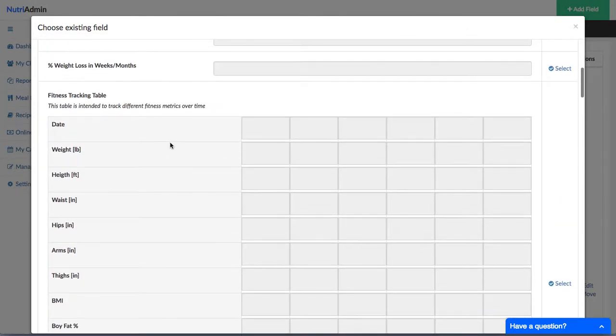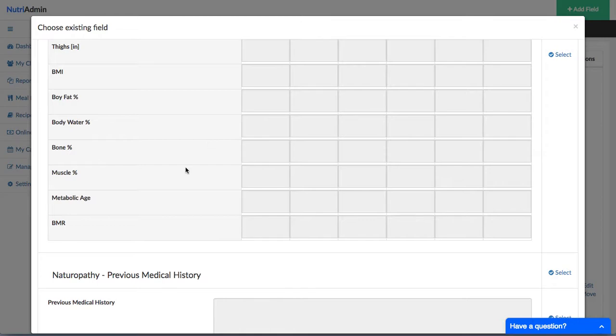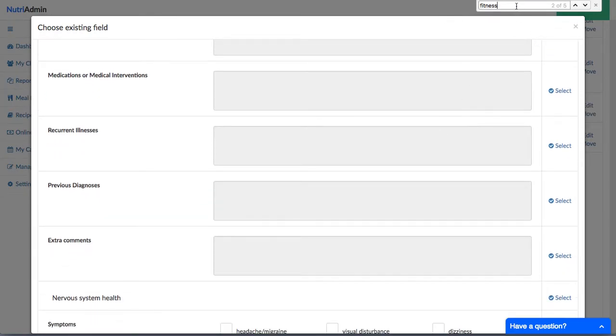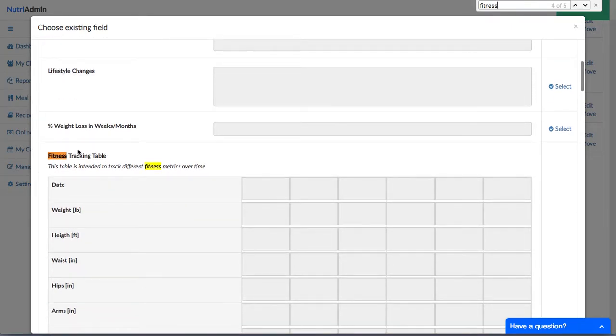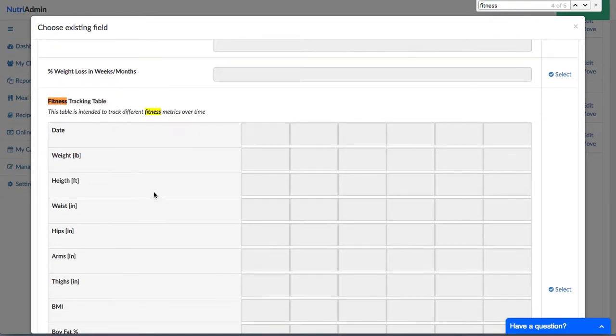For example, there is this fitness tracking table where you can keep track of the different anthropometric measurements of your client over time. Maybe you want this, or maybe you can press, for example, on a Mac Command F, in Windows Control F, to open the search in your browser. You can search for something, let's say fitness. There are 5 results. For example, you can use this search if you want to search for a certain keyword and see if we have a field that matches this keyword.